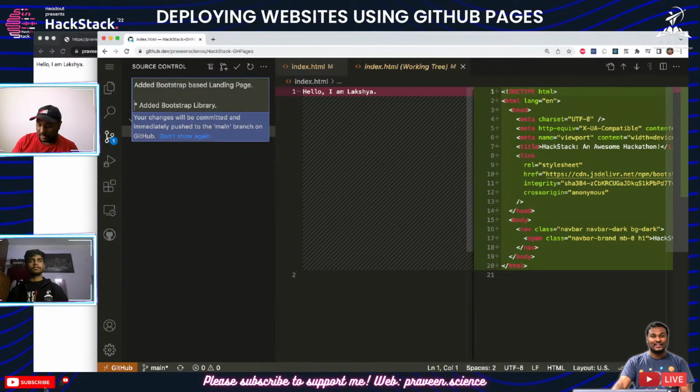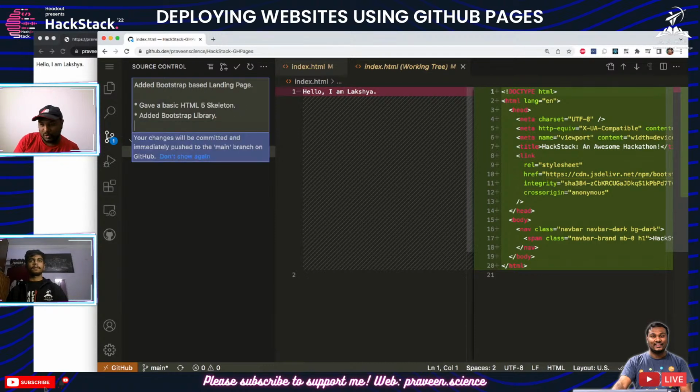And before that, we also added something else. Gave a basic HTML5 skeleton. We added a bootstrap library. What else did we do here? We also added a nav bar, right? Yeah. Oh, yes. Added a nav bar, dark nav bar. These are the three things that we did, and we will commit this one.